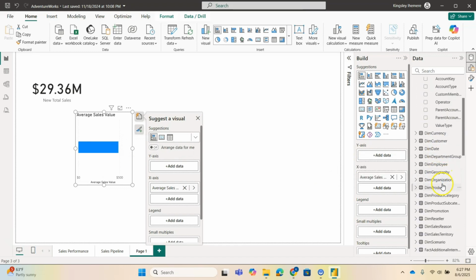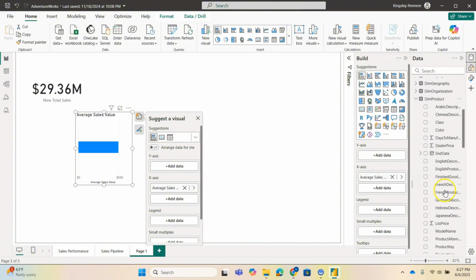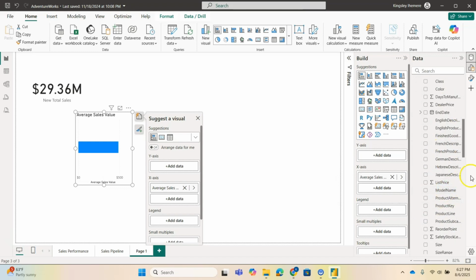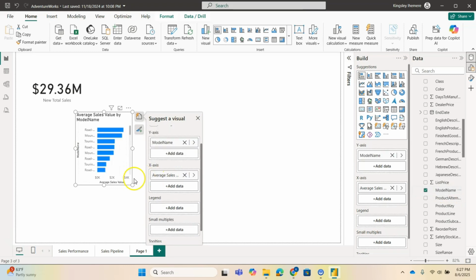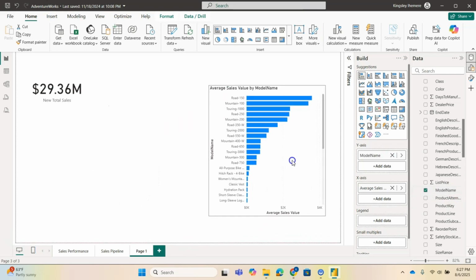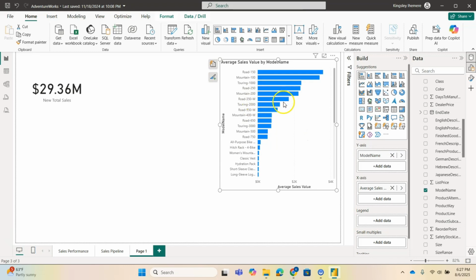Okay, because we are also using the product name, we'll go to the dim product here, expand it. Let's try using something around model name. Yeah, that works. Model name. So place it on the y-axis. And here we go. This is well visualized. Beautiful. See what we're talking about.